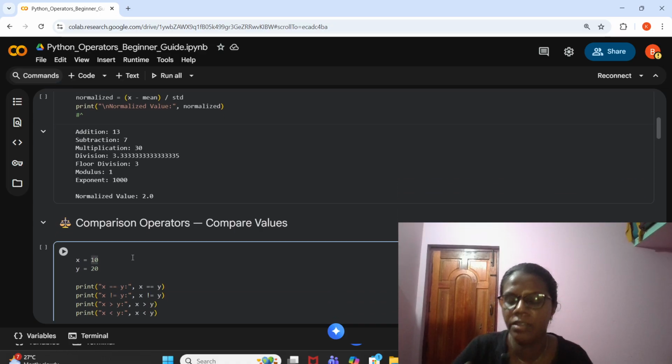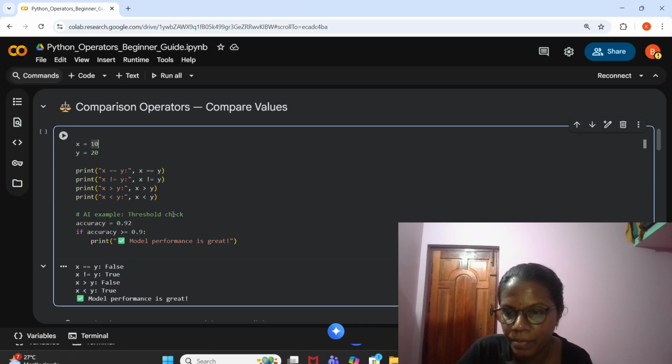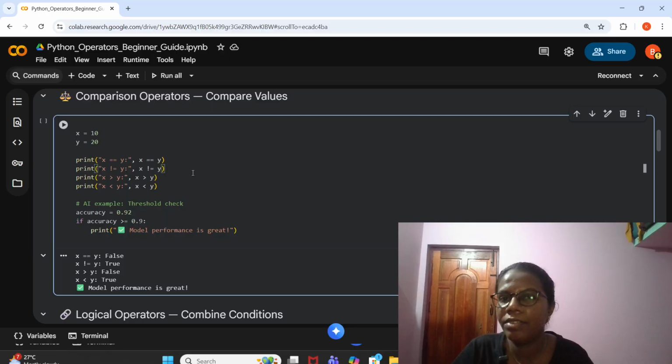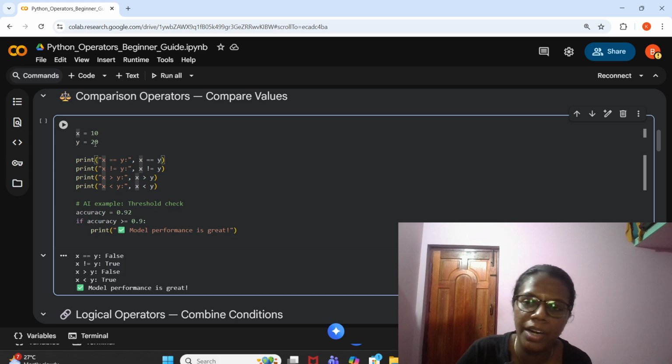Next, we have comparison operators. These are really simple operators which we have studied in our high schools. We generally have greater than, lesser than and equal to operators. The first type is checking if both values are equal. For that we'll use the equality operator. Here for x and y I assigned values as 10 and 20. If I use this operator to check if both values are equal, they are not equal, so my output would be a Boolean value.